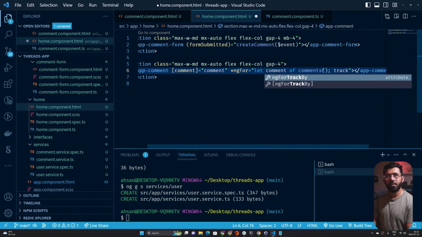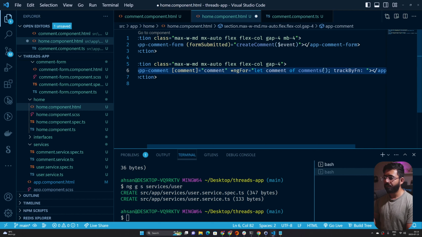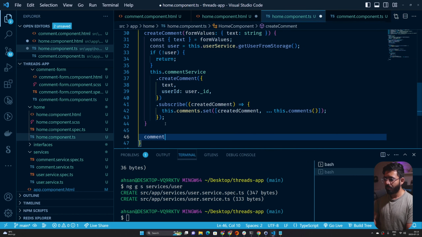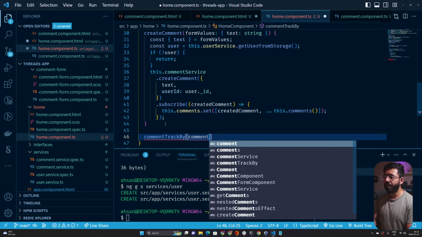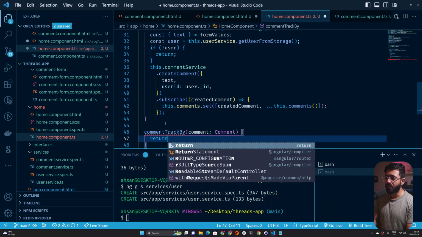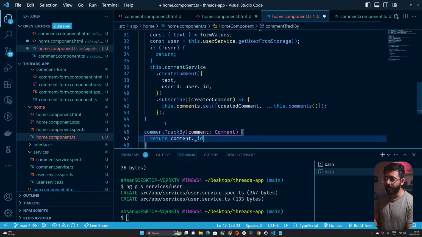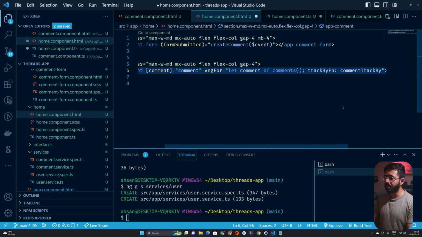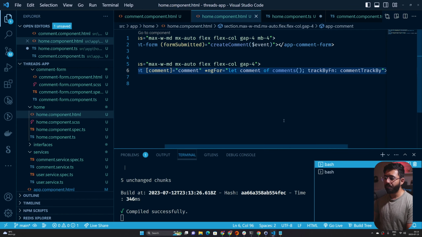And I think, was this? No, but that was the proposal in the RFC. So I would have to have a track by function, and I would have to give it that as well. So in this case, I would have to have a comment track by, which should receive a comment of type comment, and then you just return the comment.id, and then I can use this right here as this, and I think everything should be good.